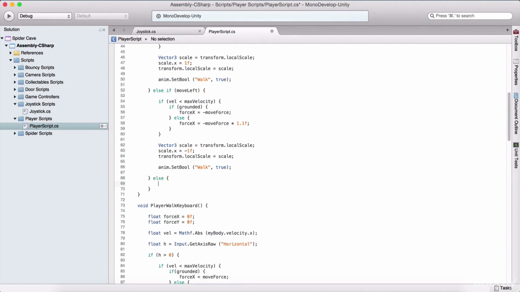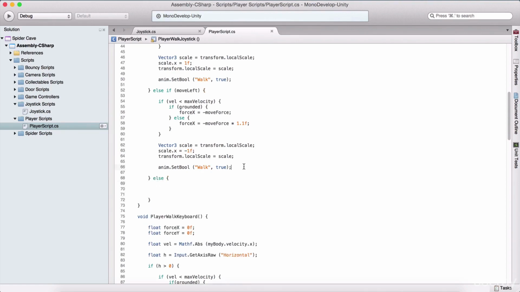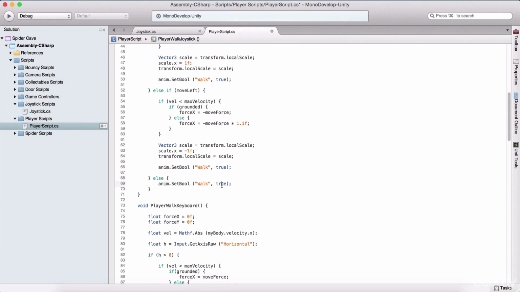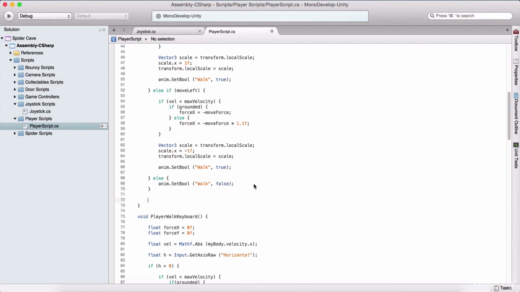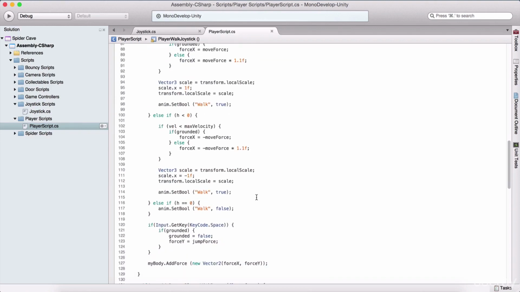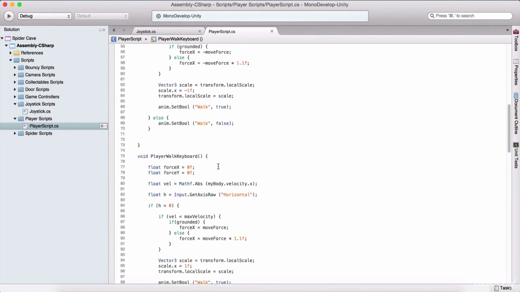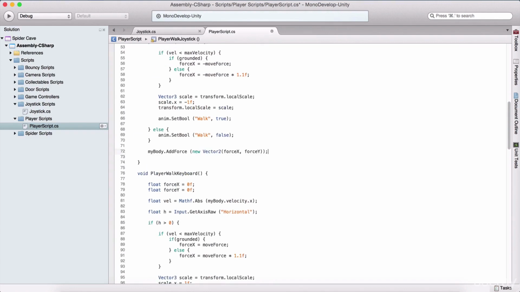Else, if we are not moving left or right, we need to set our Boolean parameter for the animator to be false, because if we are not moving, then we are not going to animate our player moving. So here we need to say false. And at the end, we need to apply force to our rigidbody. So here I'm going to copy this line of code, and I'm going to pass here force for the X, but for the Y it is going to be 0.